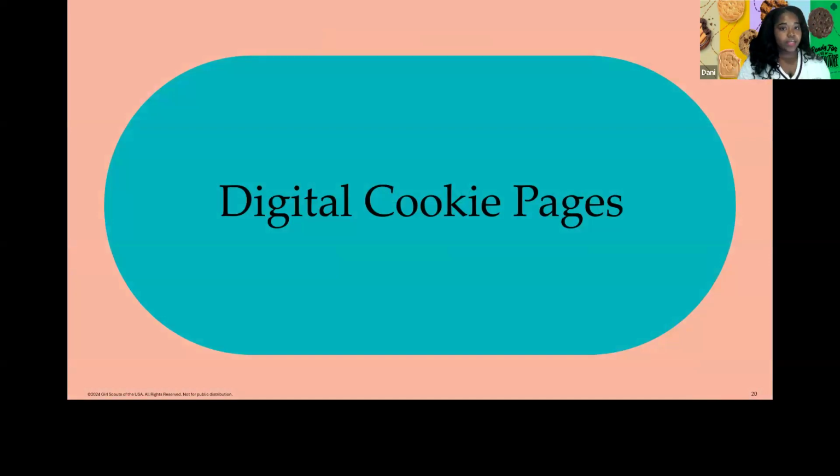All right, so at the top of your page, there are different tabs and badges. We're going to talk about each tab in more detail. Before I do that, do we have any questions?